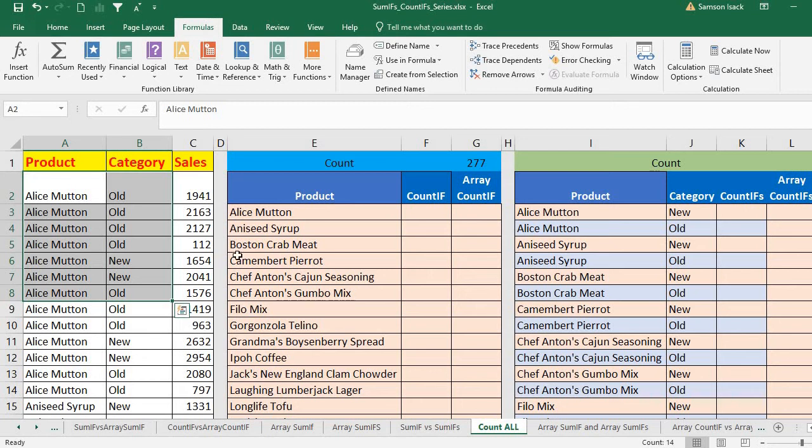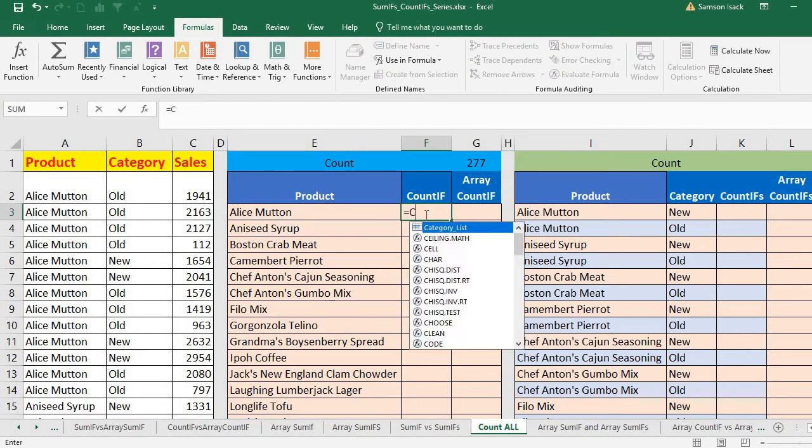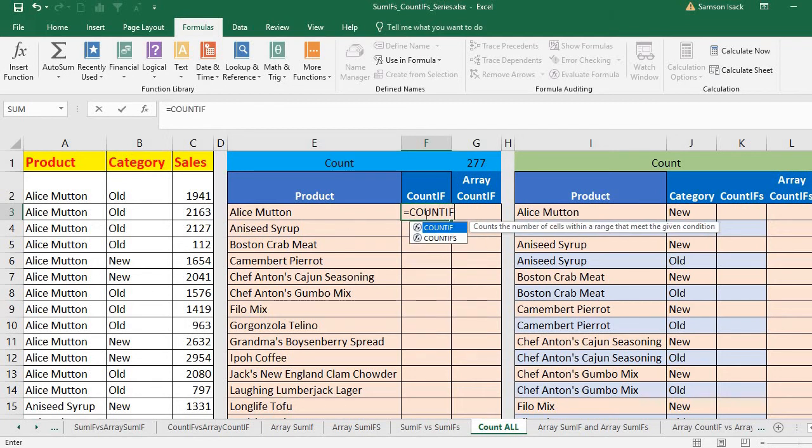Okay, so this way I can check for every product how many records there are. First I will check it for one product, Alice Mutton, equal to COUNTIF. The COUNTIF function has two arguments: one is the range and the other is the criteria. These two arguments together make one condition.